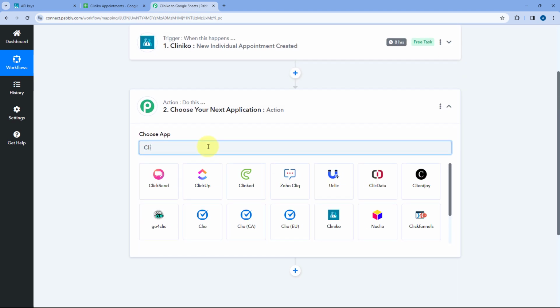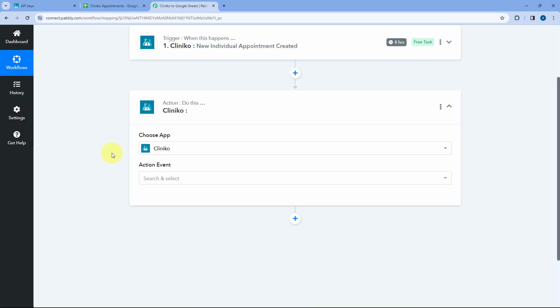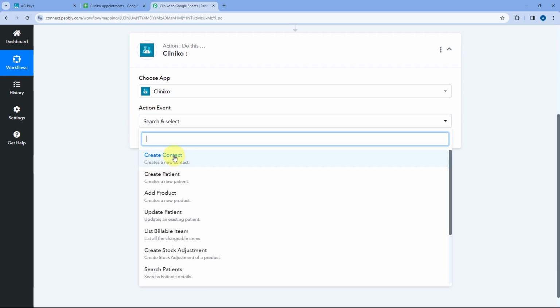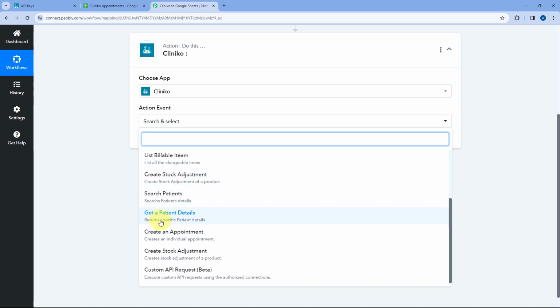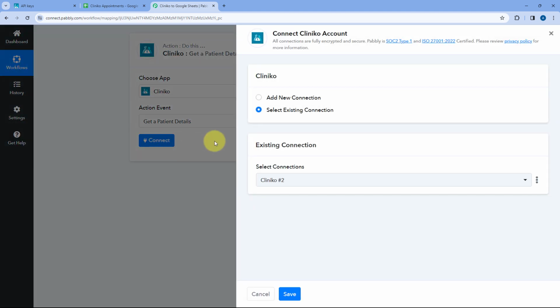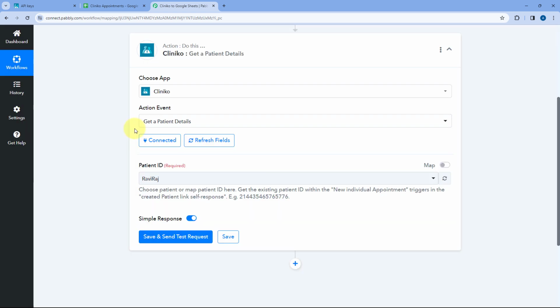And here in Choose App, once again, we are going to search for Cliniko. Just select it. After selecting Cliniko, in action event from this drop down, as written in the important note, we are going to select the action event as get a patient details. Then just click on connect. And here we have to connect our Cliniko account with Pabbly Connect once again. But because we have connected it in the trigger step, we don't have to make a new connection over here. You can select the existing connection and click on save. And as we click on save, we will see our Cliniko account will get connected with Pabbly Connect.